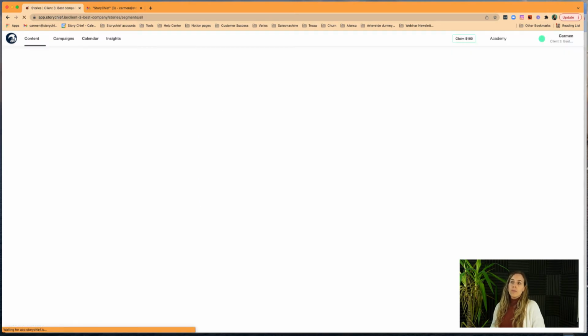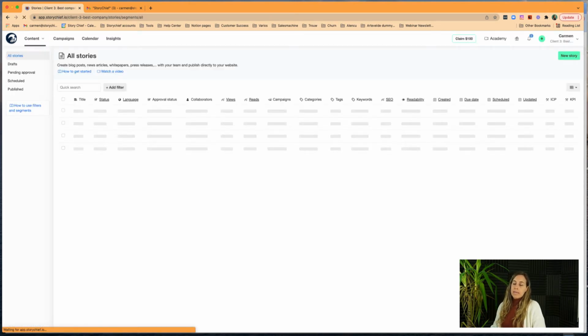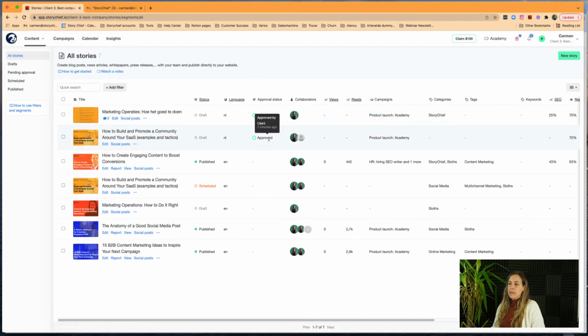Let's go back to the overview, and again, the agency can also see here that the story has been approved. Perfect. So these are the two scenarios that you can have with your clients. Either you give them a user, or you don't give them a user, and then you just ask approval externally. The same can be applied if you work with different business units.